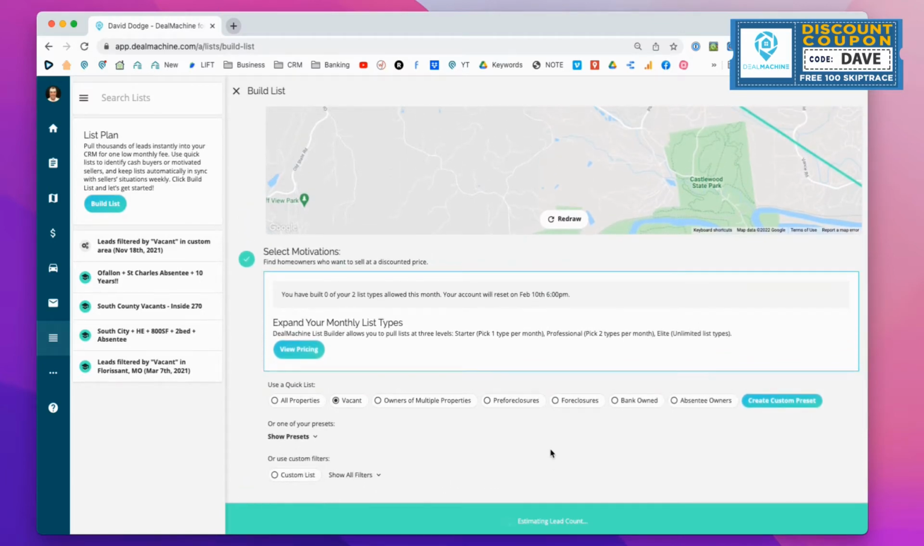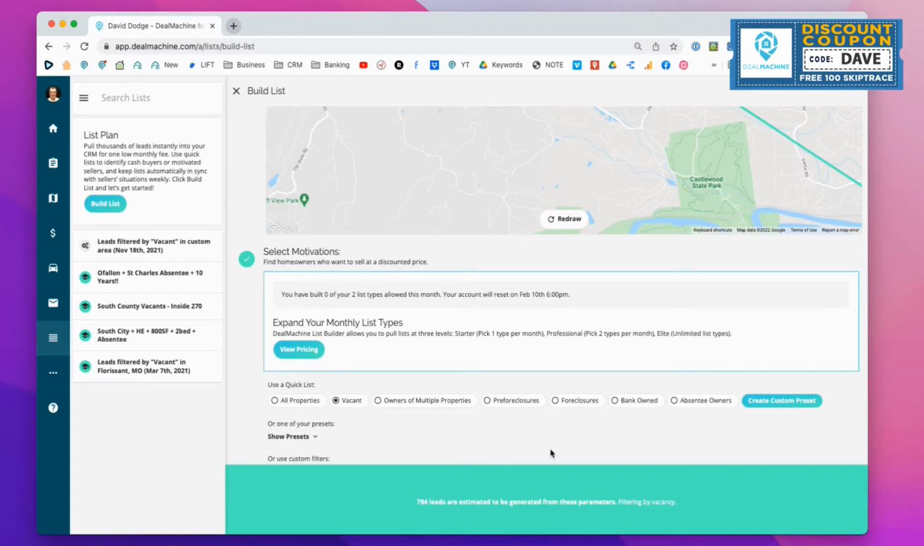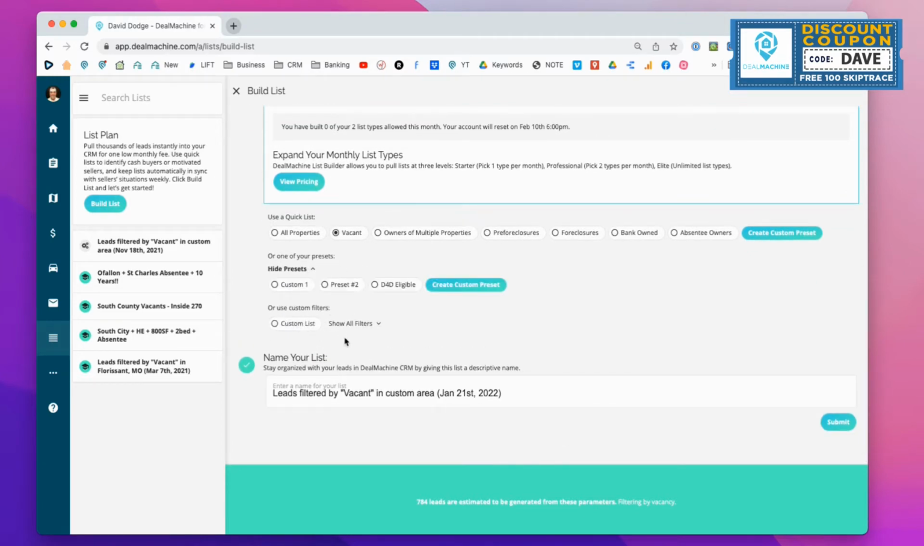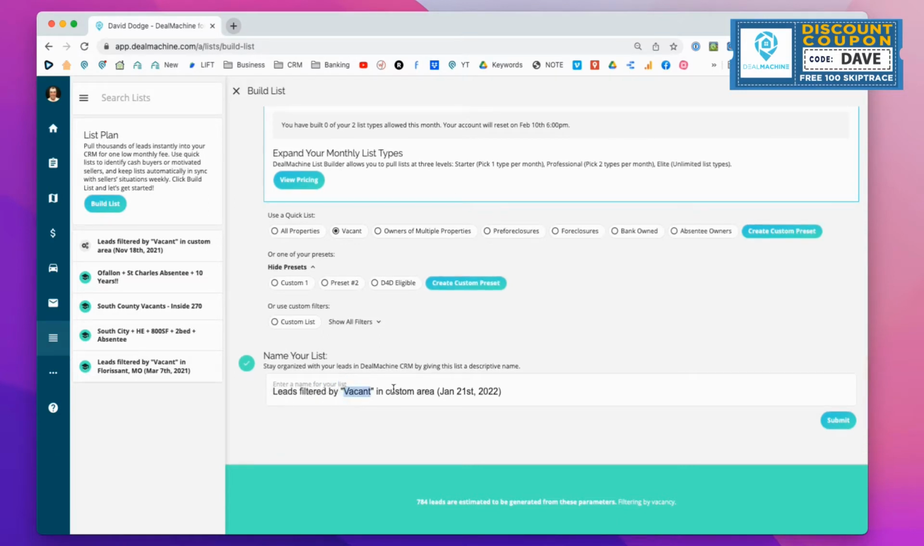So the vacants, it's showing 784 leads. And that sounds like a great place to start. Presets, I don't really need any of those. And leads filtered by vacant in the custom area on January 21st. What we can do is change that to something simpler. Vacant in West County. Click submit.